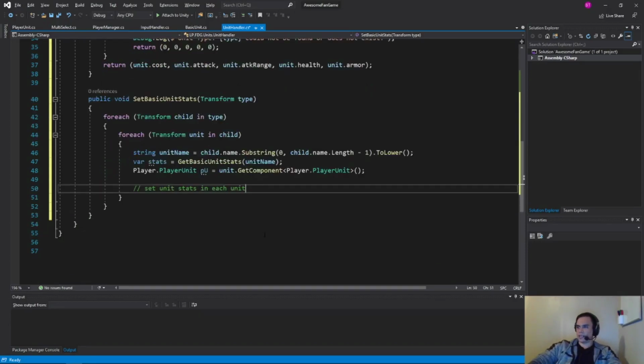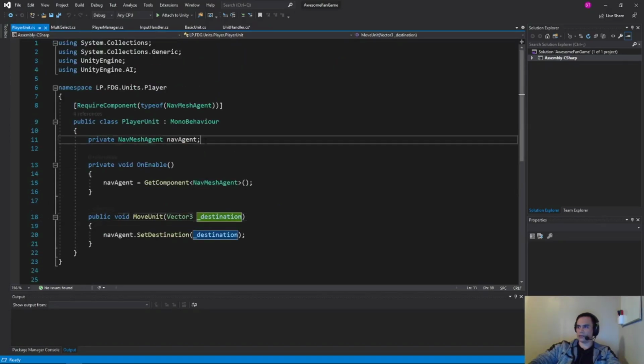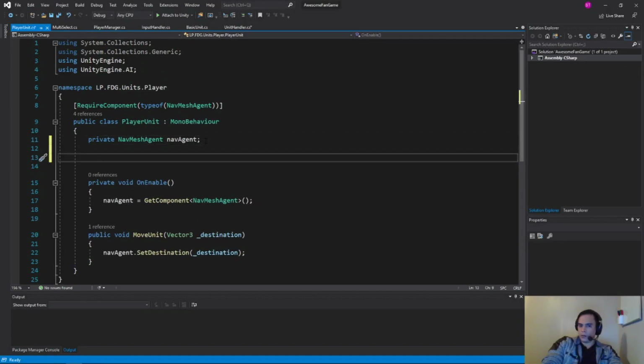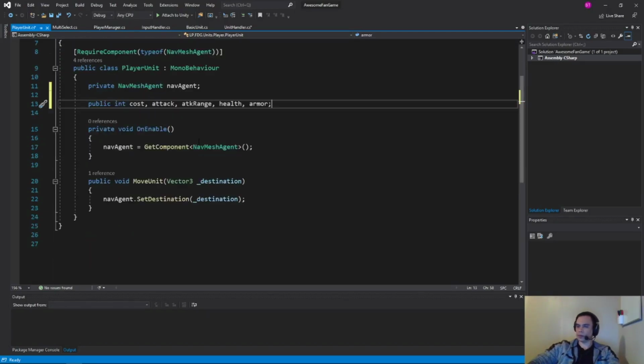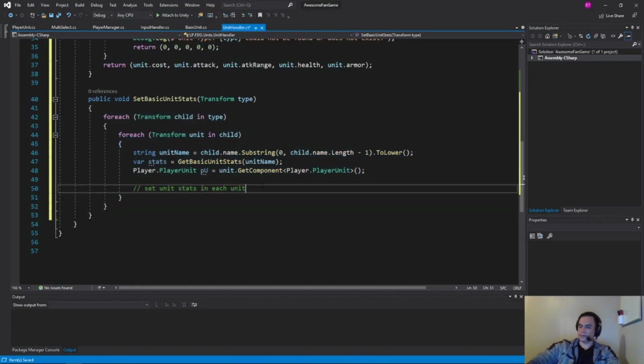So the only way to set the stats in the unit is to have some way to store those stats, right? So let's go to our player unit script and let's make that now. So we need to do a public int, and we have, let's see, cost, attack, attack range, health, and armor. Okay. So now let's go back and set these to the correct value.